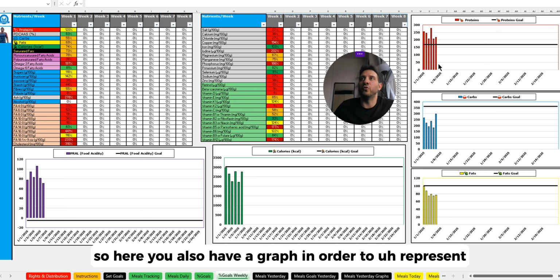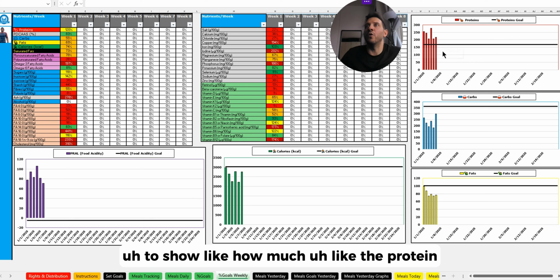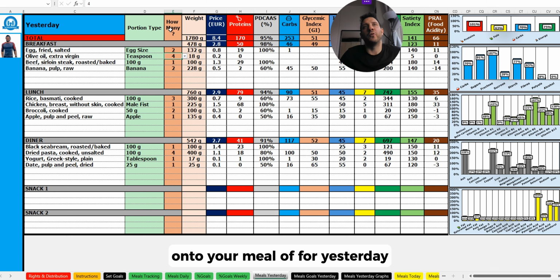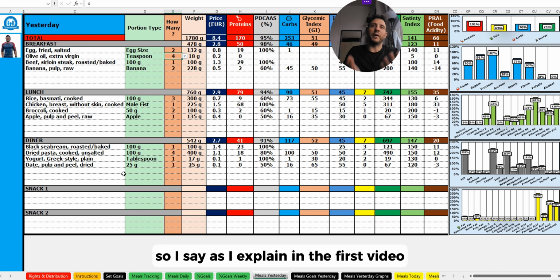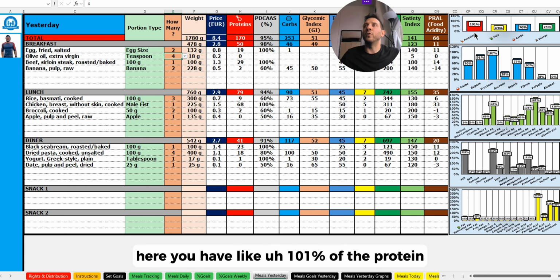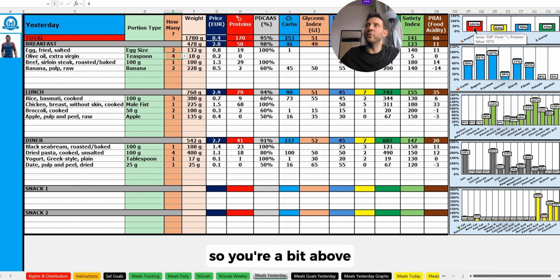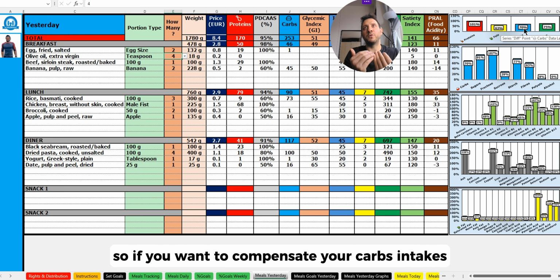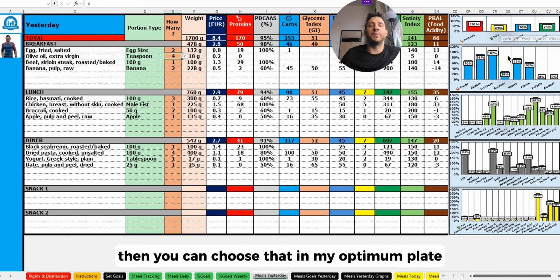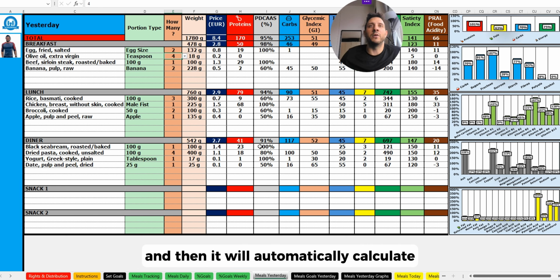Here you also have a graph to show how much protein, carbs, and fats you have, and obviously your target here in black, and it shows you if you are above or below your target. Here you have one tab for your meal of yesterday. As I explained in the first video, you can compensate your yesterday's meal with today. For example, here you have 101% of the protein, so you're a bit above, but for the carbs, you are below. If you want to compensate your carbs intake for today, you can choose that in My Optimal Plate, and it will automatically calculate and compensate those macros that you didn't fill yesterday.